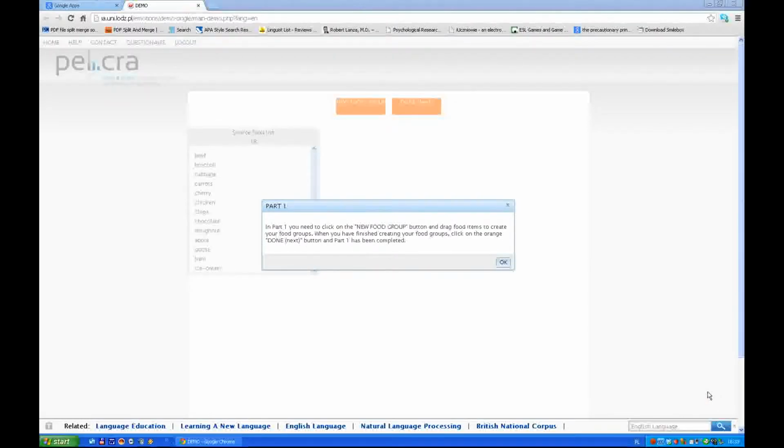Part 1. Remember, in the proper experiment you will be required to categorize emotions. However, in this demo we are going to categorize food items. There is no right or wrong way to categorize the items. It is based on your own judgment. Before you complete this sorting task, be sure that each item fits best in the category where you have placed it. It requires careful thought.